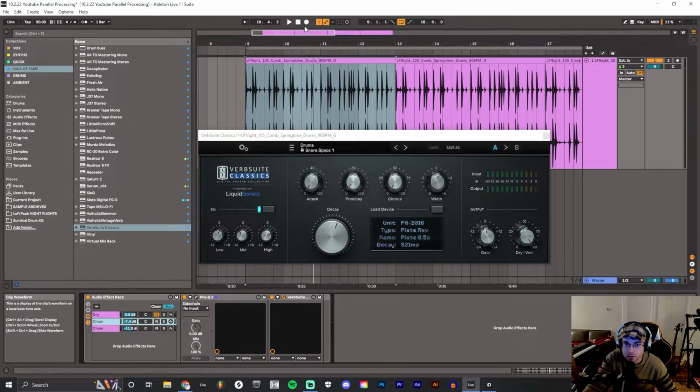So here I'm going to turn this on. Here it is dry. Now with the short. So you see how it kind of came alive, like it just had more going on in there. It was a little brighter. It just came more alive, right? So ambient reverbs are great for that.